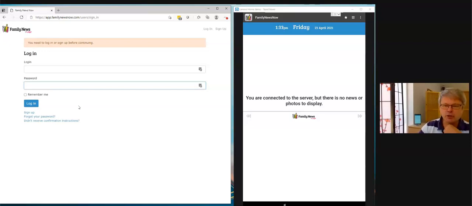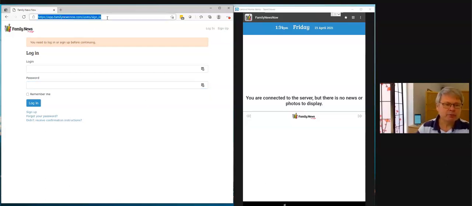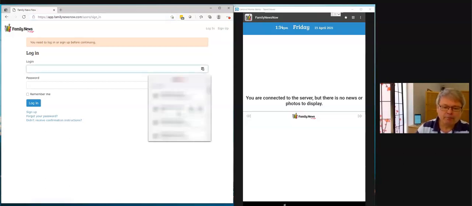So first thing you do is you bring up a browser, and what I've done is I brought a browser here, and just to help you see what happens, I can also put a screenshot on of what's on the actual tablet, so we can see how the two things match together. So you bring your browser up, you type in app.familynewsnow.com, and you'll get this window to log in. And what you do is you type in the account that you set up when you joined us.